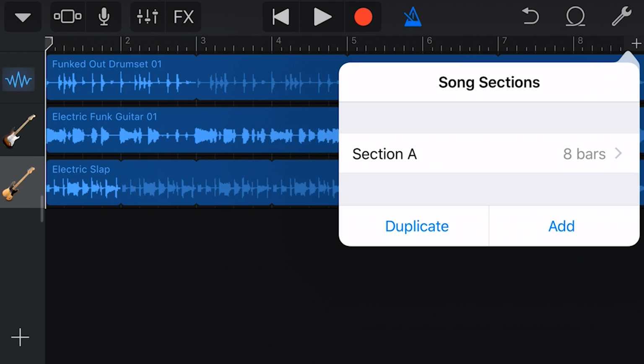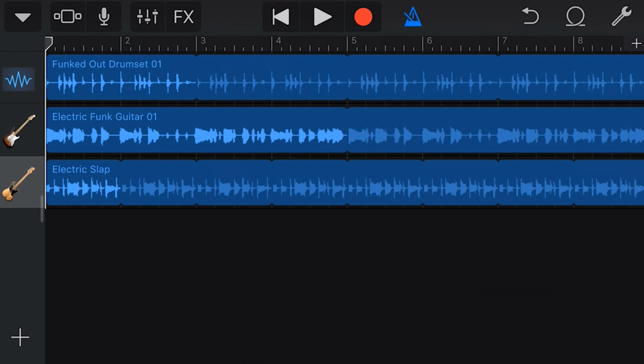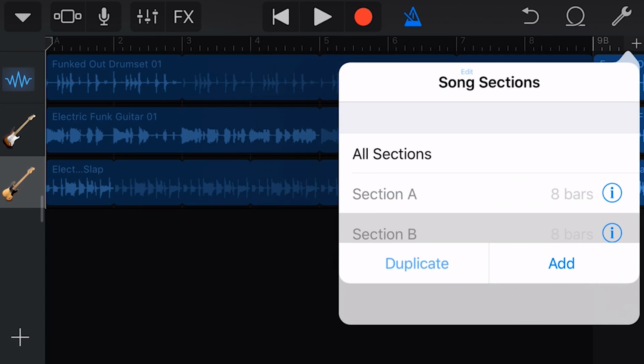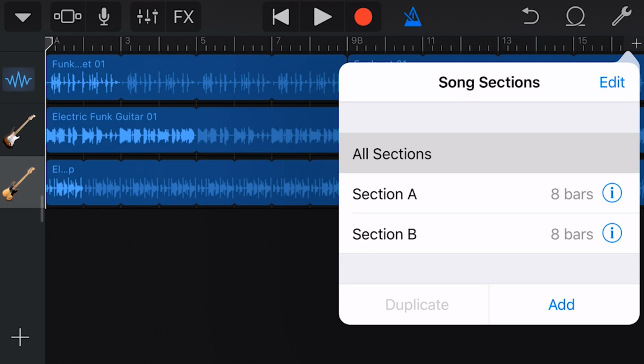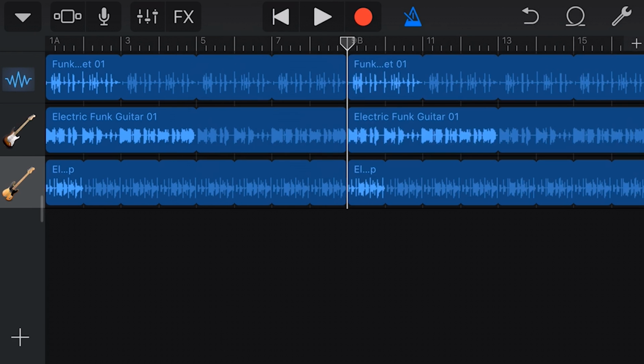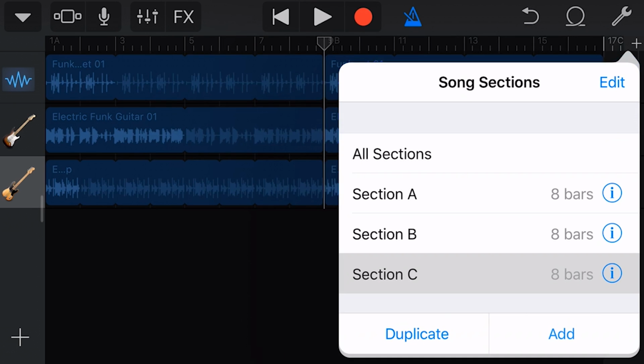So now we're back to just the one section, and you're probably ahead of me here, but the good thing about using sections is that now we can tap here, and we can just duplicate and go back to our all sections, and now we've got a complete replica of our first section there of 8 bars in our second section, which is a really easy way to go. Now, what we'll do, we'll just go here and we'll just add a third section so I can just show you.